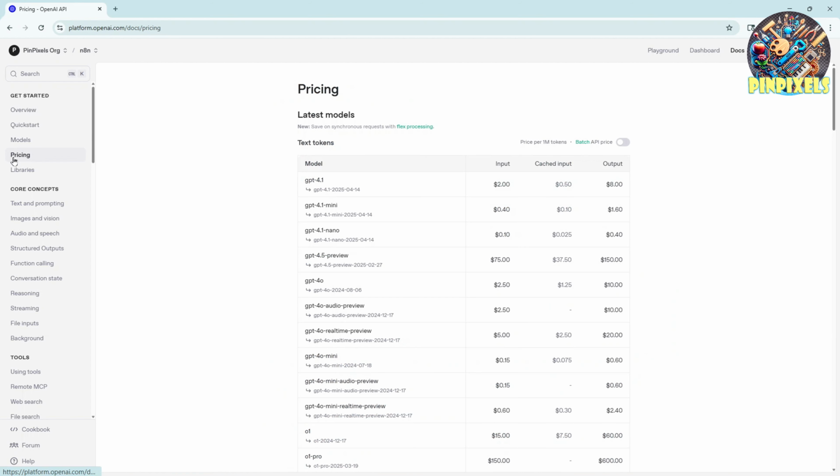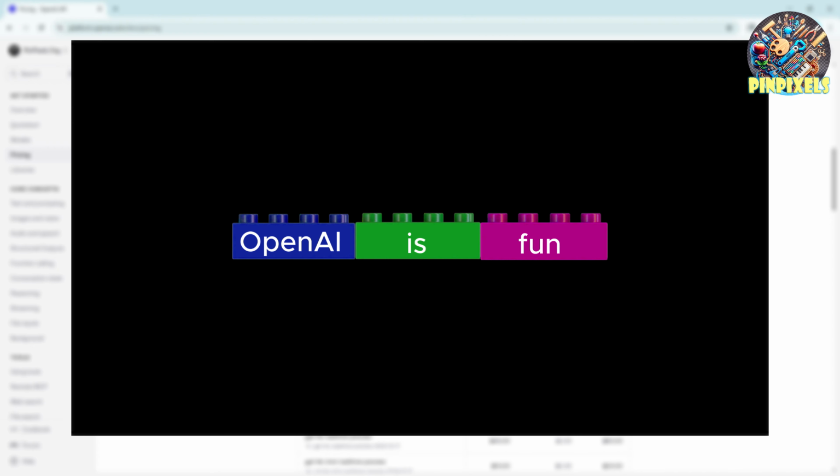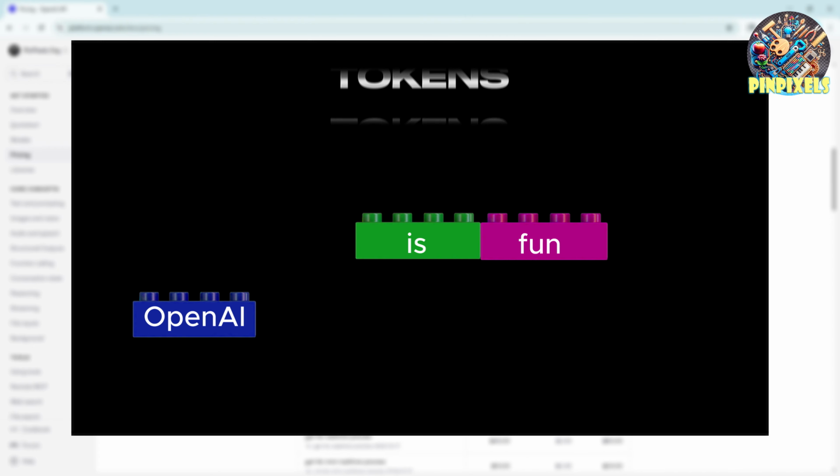Okay, if you go to their pricing section, it shows a number of models that you can use. It also shows how much you will spend for each model, and this amount is mostly per million tokens. Tokens are like Lego bricks for words. Each word or small piece of text is a token, helping computers understand and build sentences.